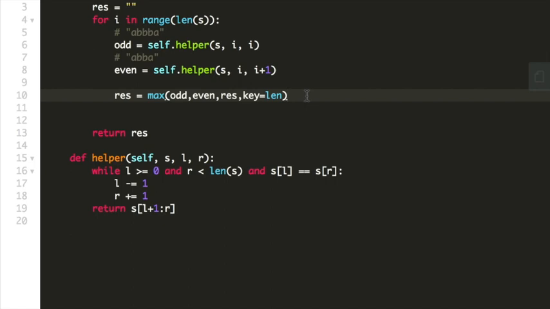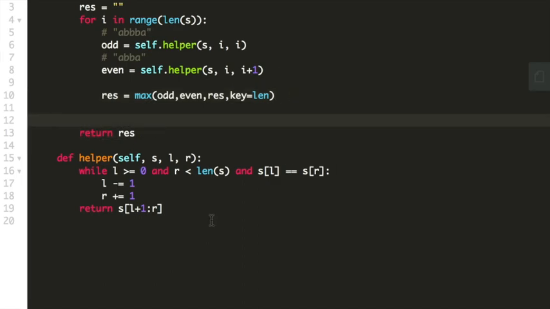And since we have to pick the longest string between the odd, even and result, I am going to pick the substring which has the maximum length. And at the end, I am going to return that result. So that was the code. I will now submit it.